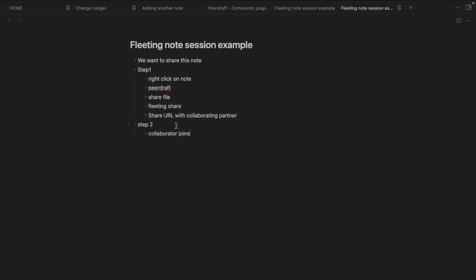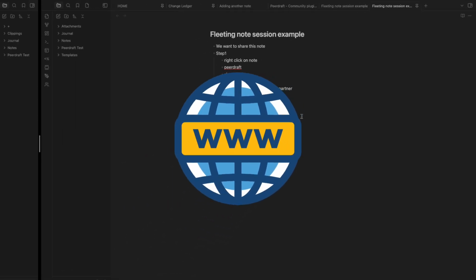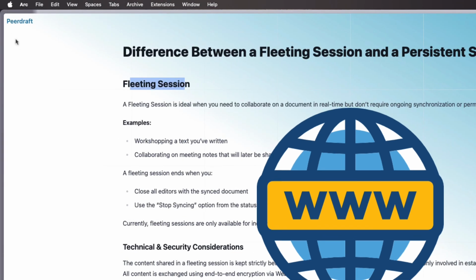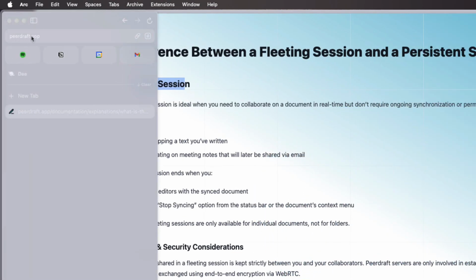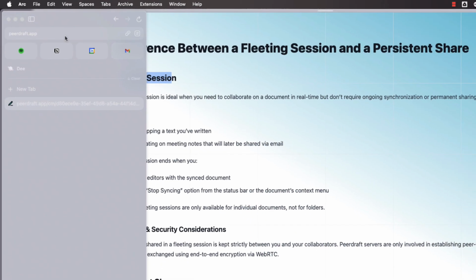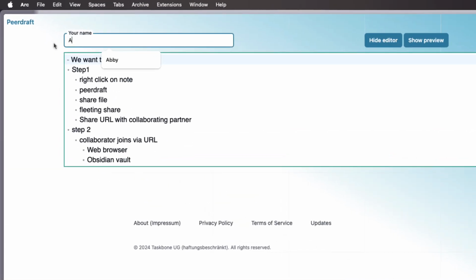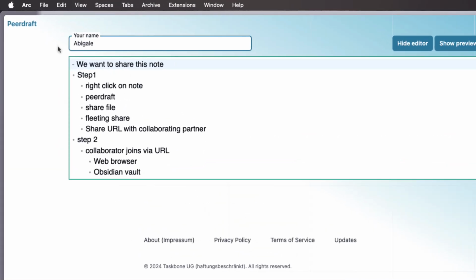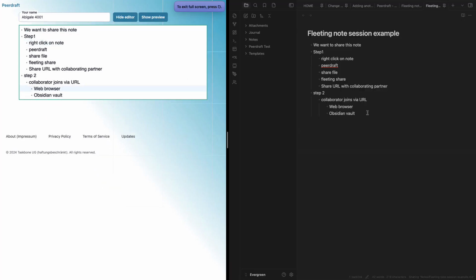Step 2, collaborator joins via URL. And this can happen either in their web browser or their Obsidian, their personal Obsidian vault. So let's go with the web browser first. So if we go here and we just paste our URL. So let's say we are Abigail 401. Why not? Now this is where we can work together.